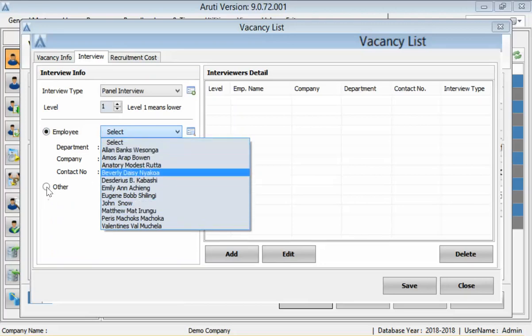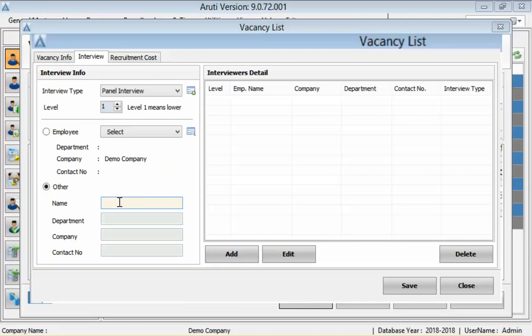For my case, I would prefer to go with other, where I can have an interview coordinator who is not part of my employee list, someone external. So I can say maybe John Smith. Company, I can say maybe ROT recruitment agency. Then you simply click on add. You can add a contact as well. Then you simply click add. Once you're done, you can now save.